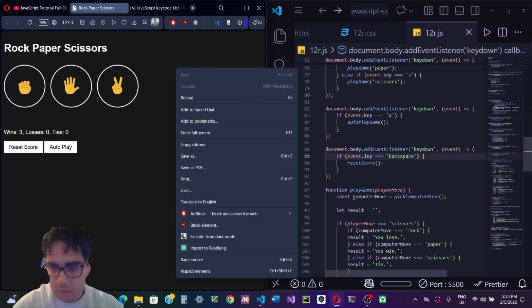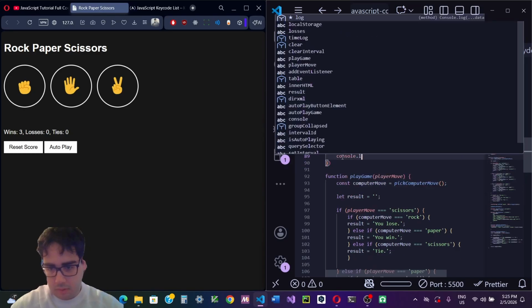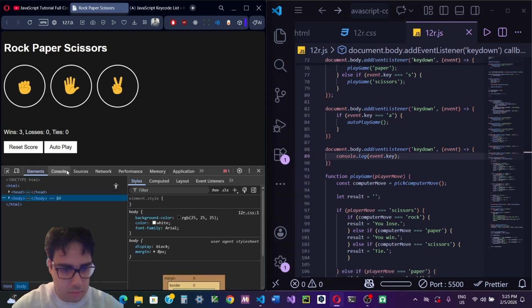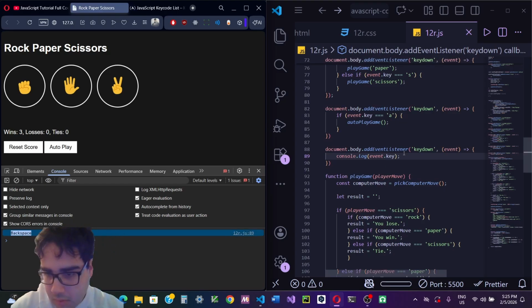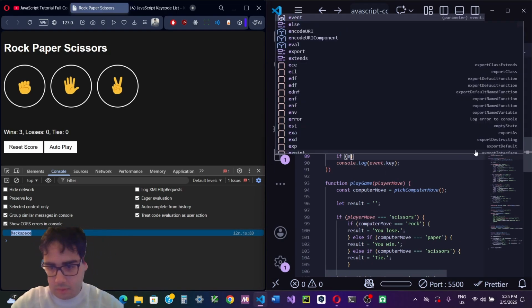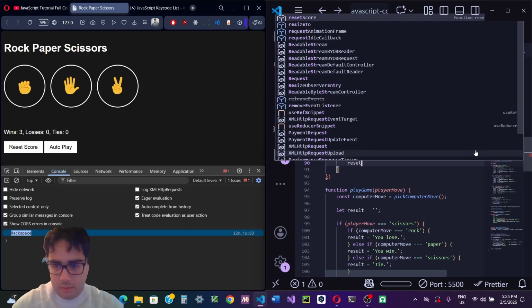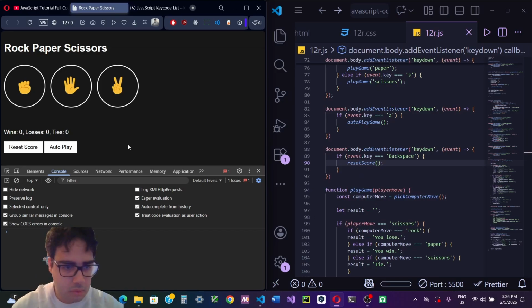Okay, let's console.log event.key. We're gonna open this. Just click. So like this. If event.key equals backspace, if event key is backspace, we want to reset score. There we go.